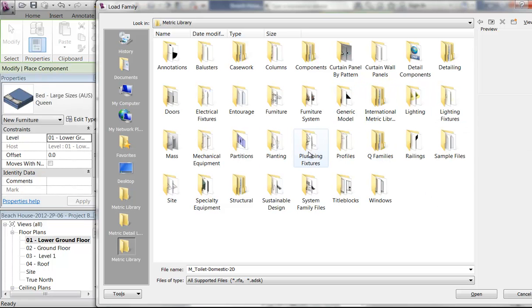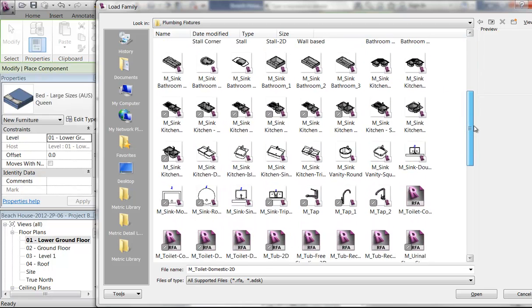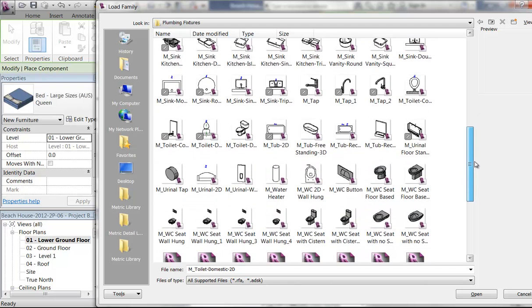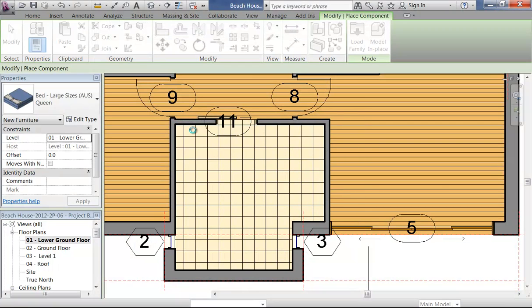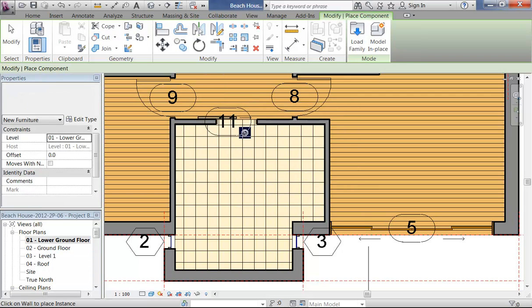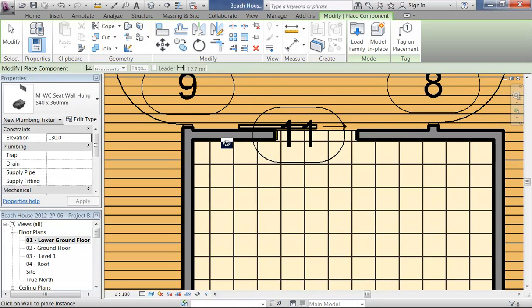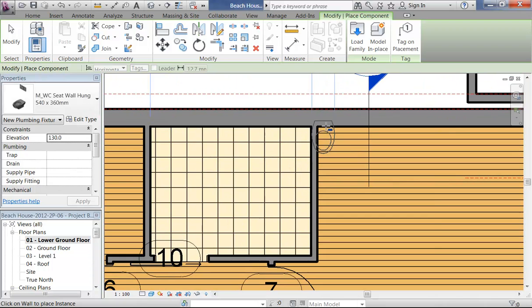And so then in plumbing fixtures here, see I've got a lot more. And that one's pretty close. It's hard to know, that one's probably the closest. Now the wall here really should have a different thickness, but I'm not going to worry too much about that, so I'll just place this on the wall. And then there's another one up here.